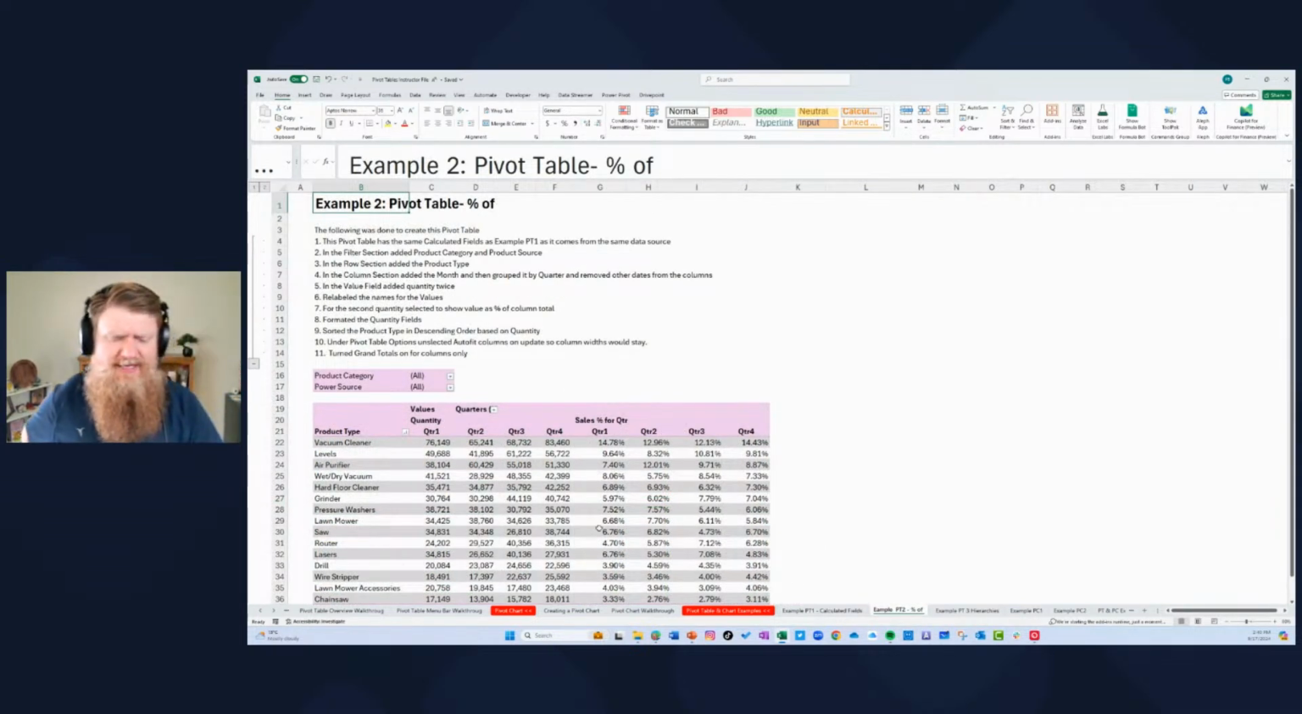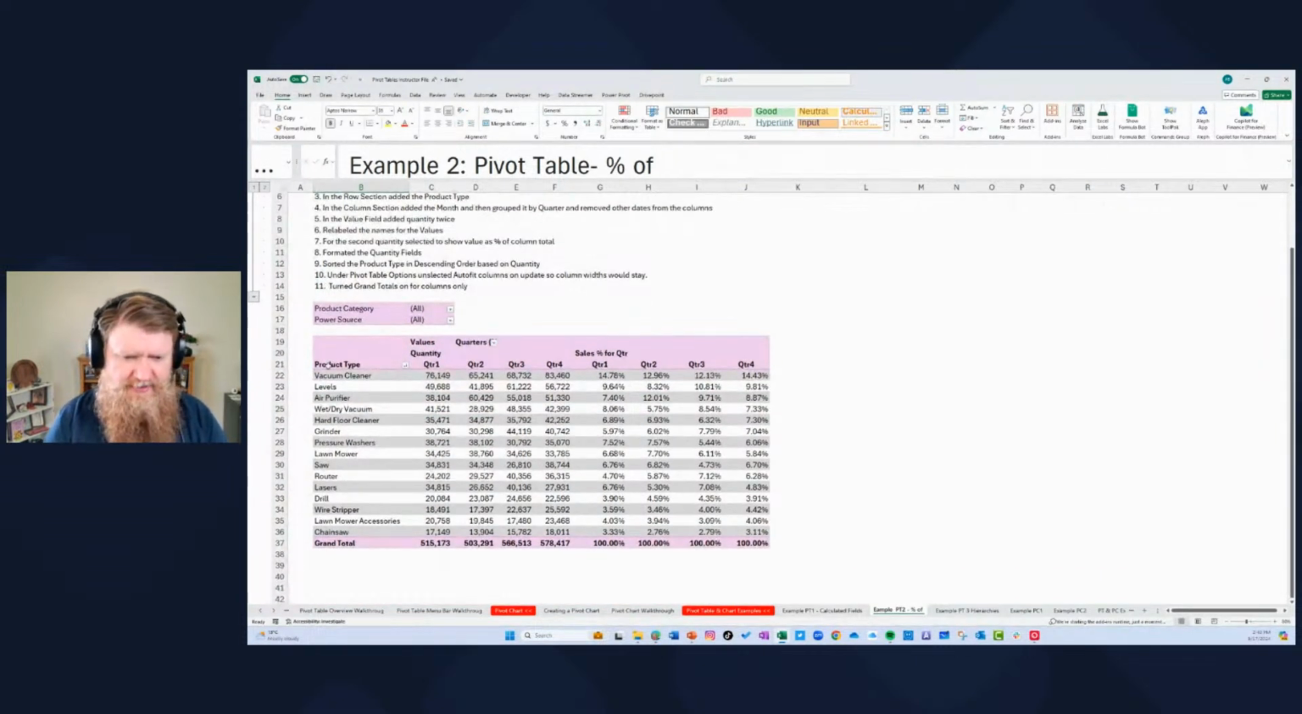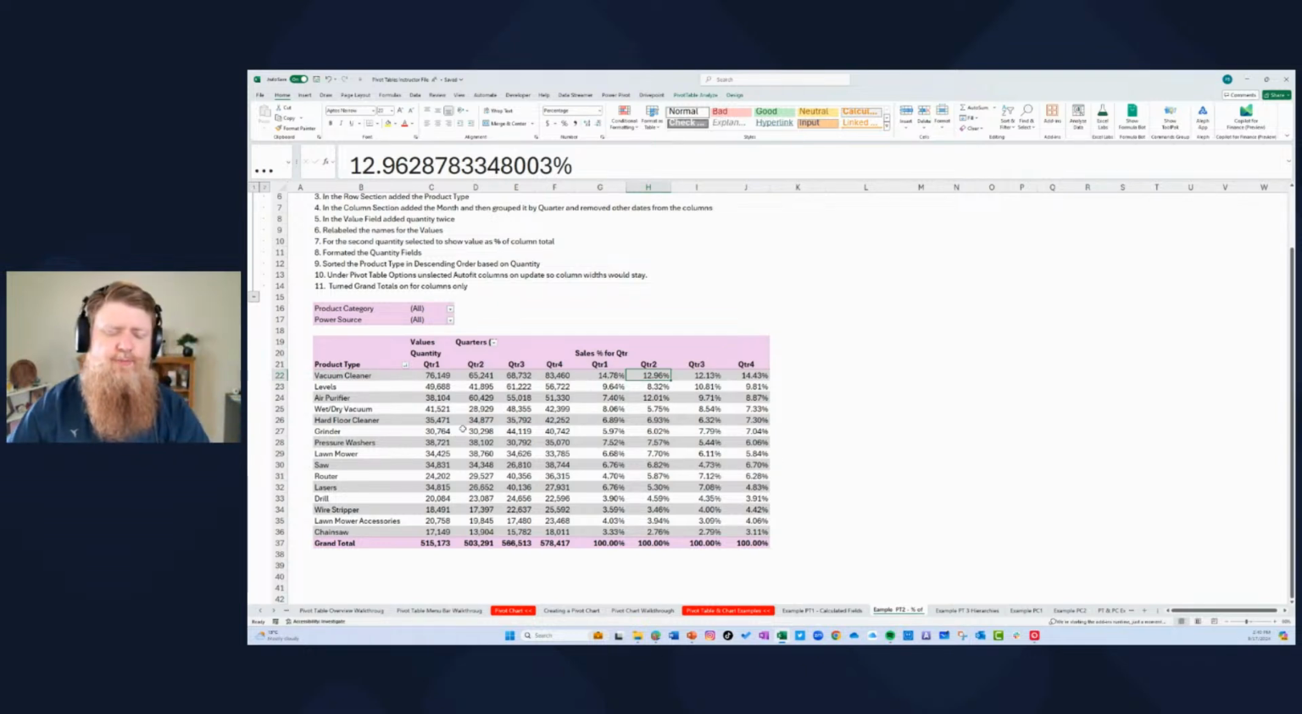Example 2, and this is one of my favorite use cases, is percent of. I find it incredibly helpful with pivot tables. So notice here, and then we'll create this pivot table. We have product type, product category and power source up here. We've looked at it by quarters in this case, but notice for the vacuum cleaner here, I show 76,000 of 515,000. Here I show it's 15% of the overall revenue for quarter 2. So I can do percent of.